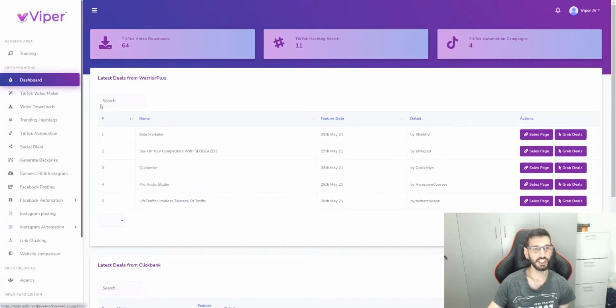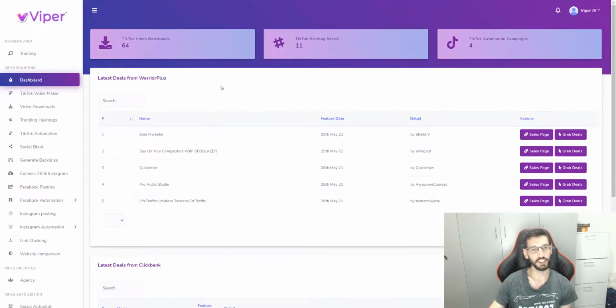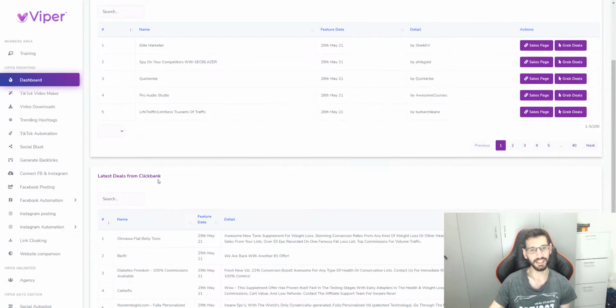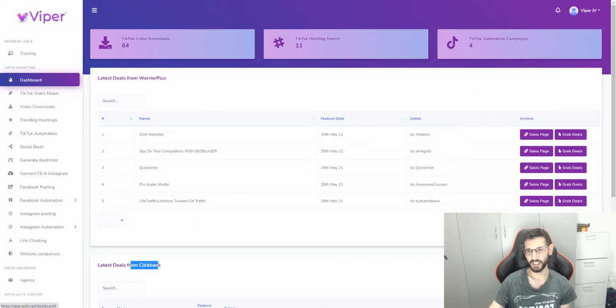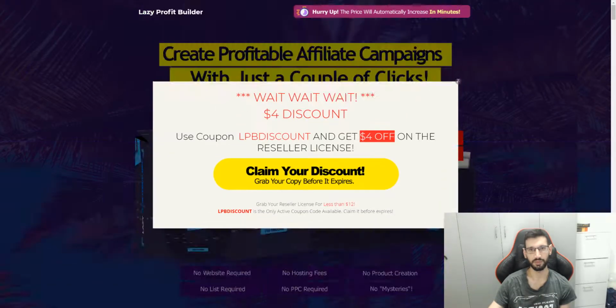Let's go back to the dashboard. This is the main page of the dashboard. From here you can find deals from Warrior Plus and Clickbank. You can scroll between the pages, and if you want to see, let's say, this offer Lazy Profit Builder, how the sales page looks, you can click here on the sales page and it will open the sales page of Lazy Profit Builder.